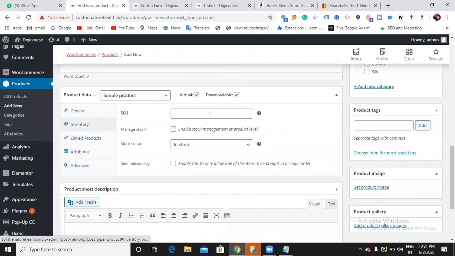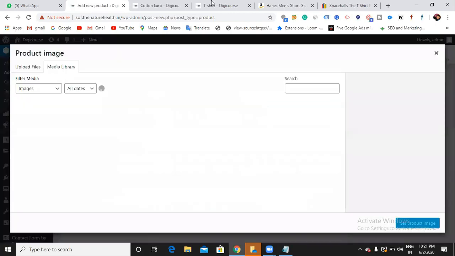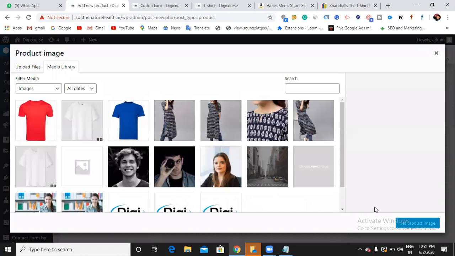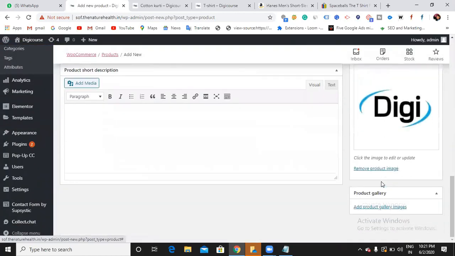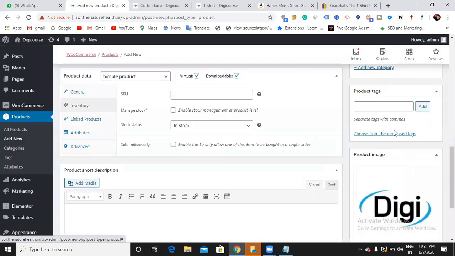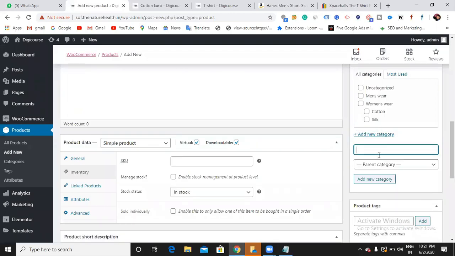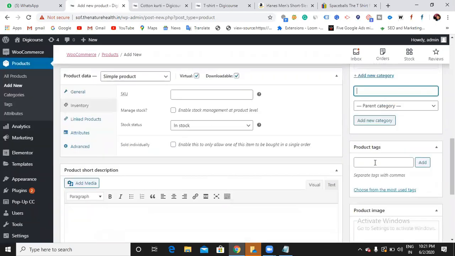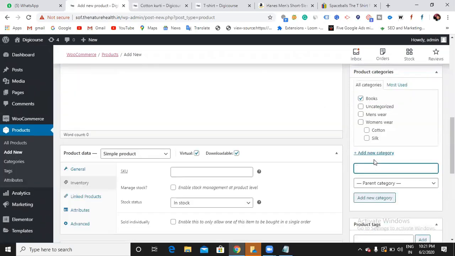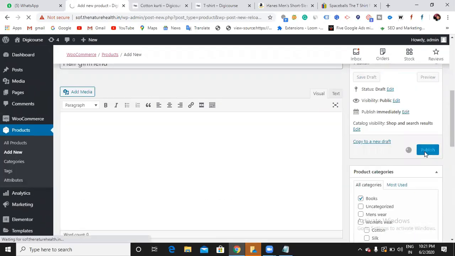Again inventory. Give some SKU ID, manage stock, and we already know all these things. So give some product image. If you want to have some product galleries, you can add it here. Description as well. You can add the categories, books. Okay, let me choose this. Then update it, publish it.